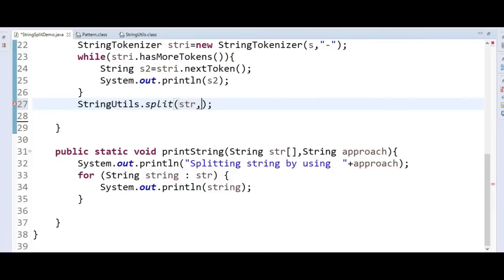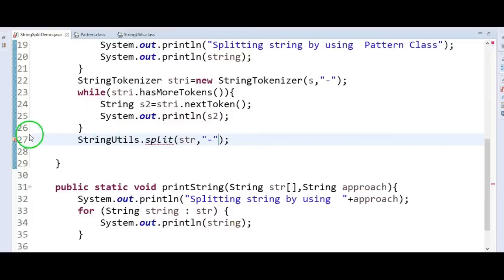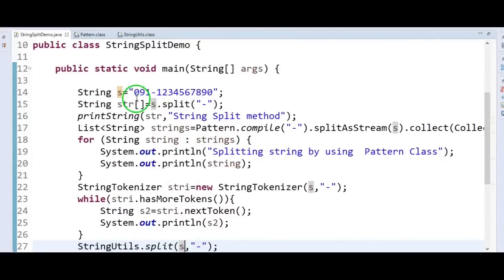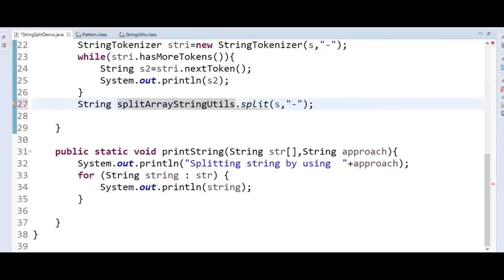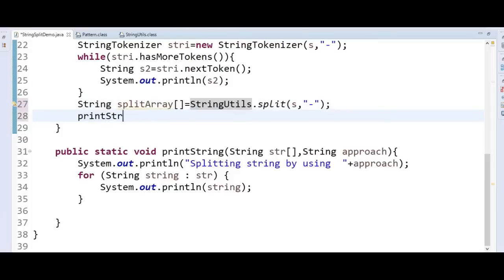What we need to do? We need to pass the string and delimiter. Let's see why we are getting this error. Here I just passed s. What is this s? This is the string which we want to split, and this split method will return a string array. So I'm just naming it splitArray and passing this splitArray to this printString method.